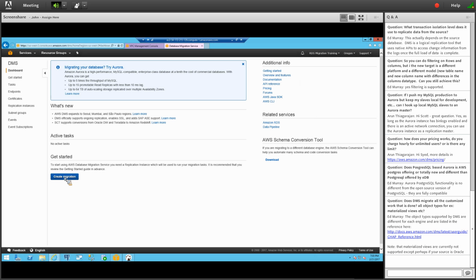If you think back to that slide I showed about how DMS works, DMS is in essence just a few components together. You've got your replication instance, which does the processing. This does the actual extracting and inserting of data. And then you've got your endpoints. This defines the connections, if you will, from your source to DMS and from DMS to your target.